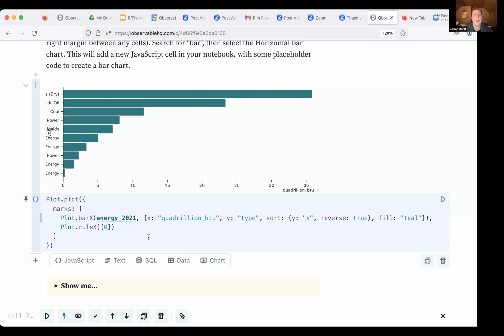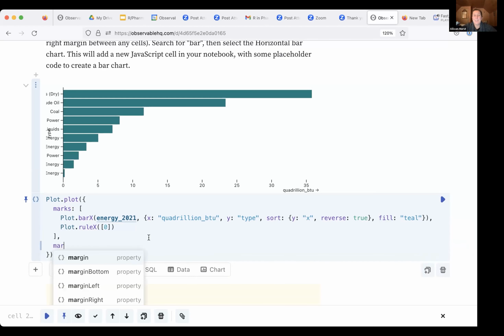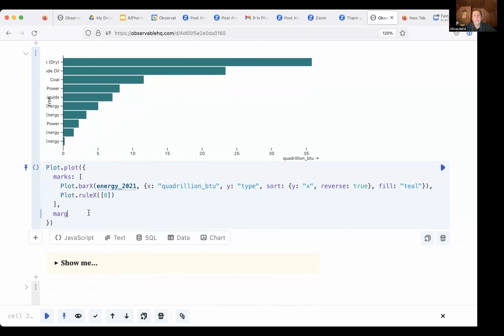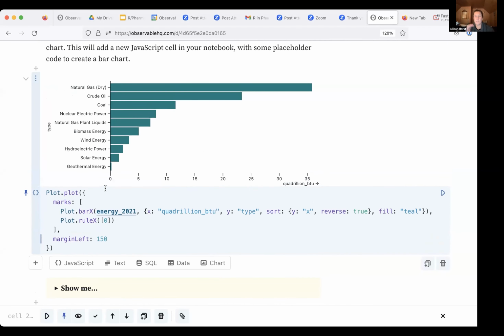Then I'll also go ahead and, outside of my marks, this is not applying to a specific mark. This is kind of a chart global option. I'm going to add an option, margin left. And as you start typing, you see all the different options that show up. I'm going to update margin left to 150 pixels. So now we can see the entire name of all of those types.